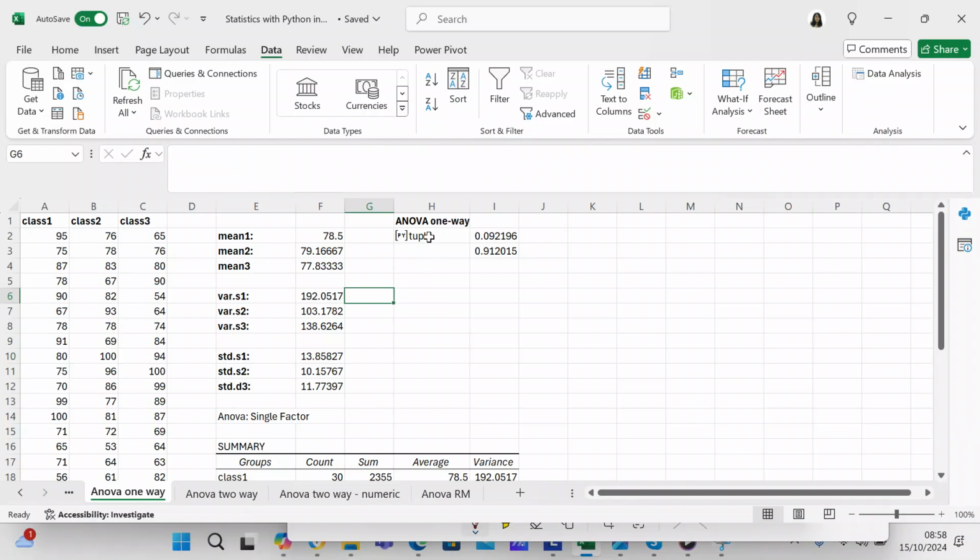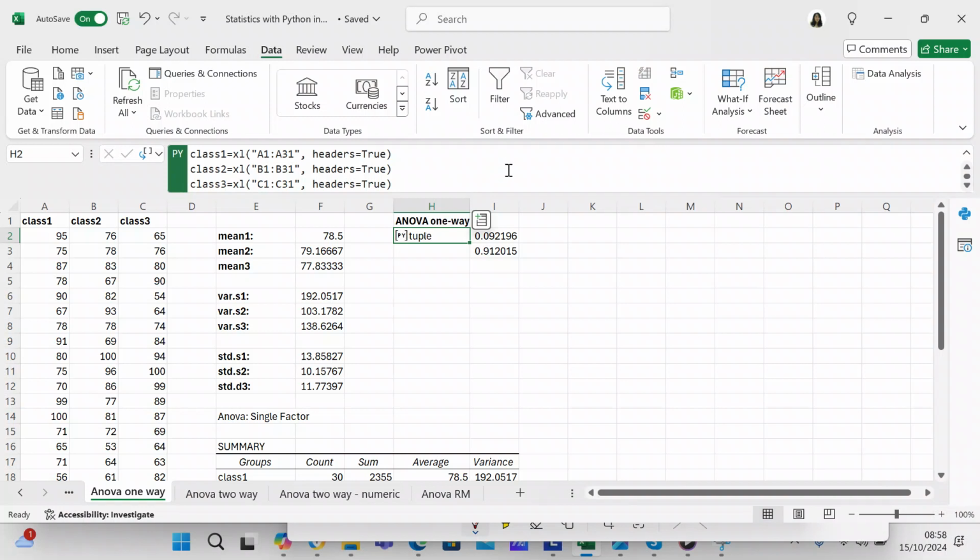Okay, so we come over here, and you can see the code right here, and this is the code that I put in there. So you're going to say class 1 is A1 to A31, headers are true. Class 2 is B1 to B31, headers are true. Class 3 is C1 to C31, headers are true. And then fstat, pvalue is going to be f_oneway, class 1, class 2, and class 3, and then you print out fstat, pvalue.